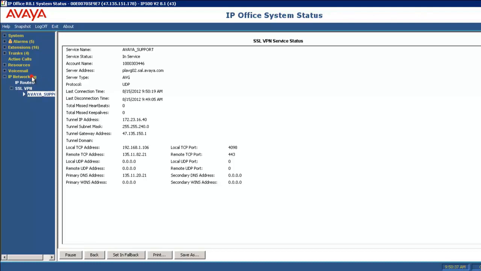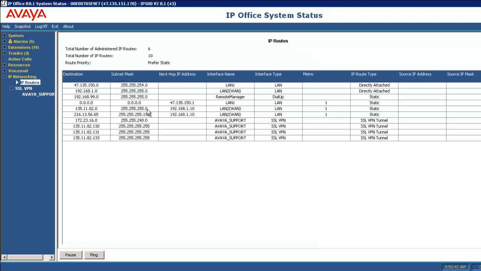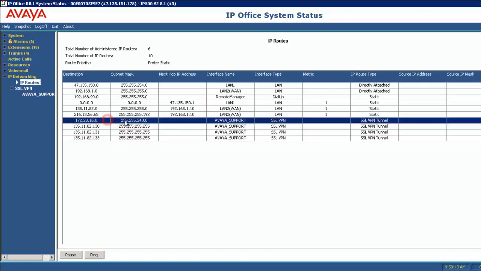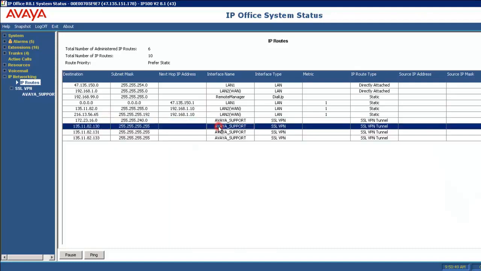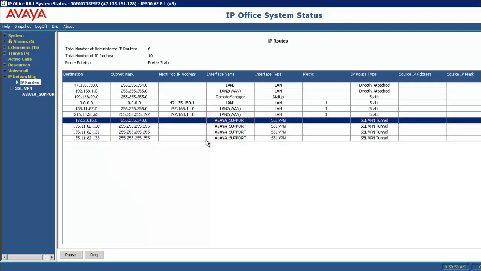Now, staying in SSA, I'm going to head to IP networking back again and then to IP routes. And it's interesting to point out that there are dynamic routes that are created now for these SSL VPN tunnels. So you'll see these four IP routes have been created based on next hop evaluations. That is all created dynamically on the IP Office unit.